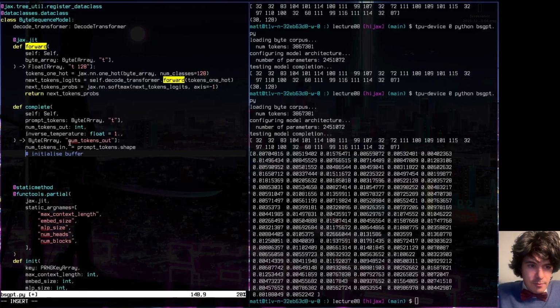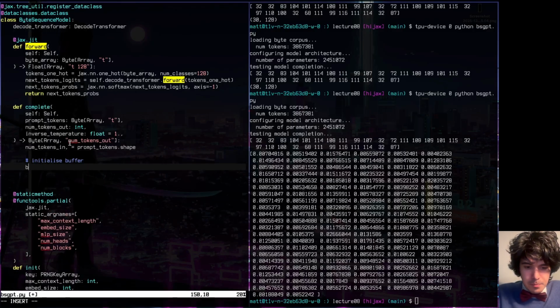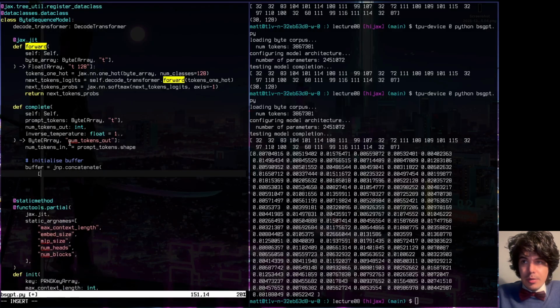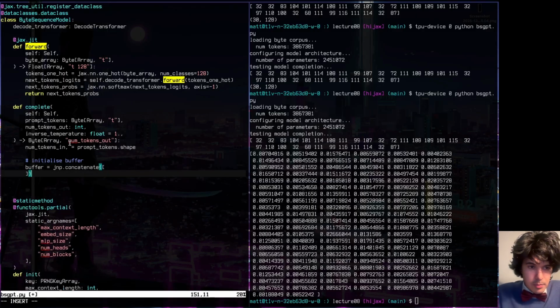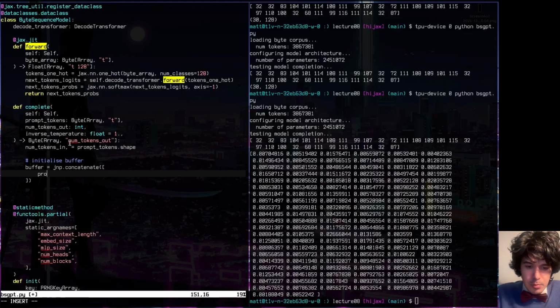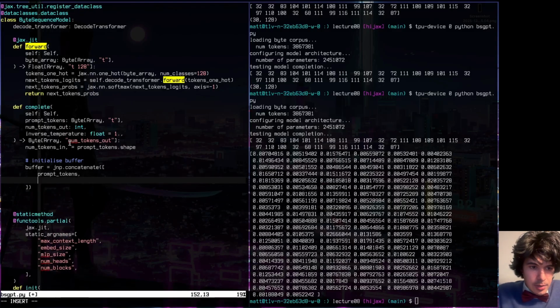We should set up that buffer with jnp.concatenate. Concatenate takes a list of things, so we need to give it a list of the prompt tokens, and I guess we want a blank section, so I might as well just fill this with zeros, jnp.zeros, as long as I make sure it has the right shape and type.